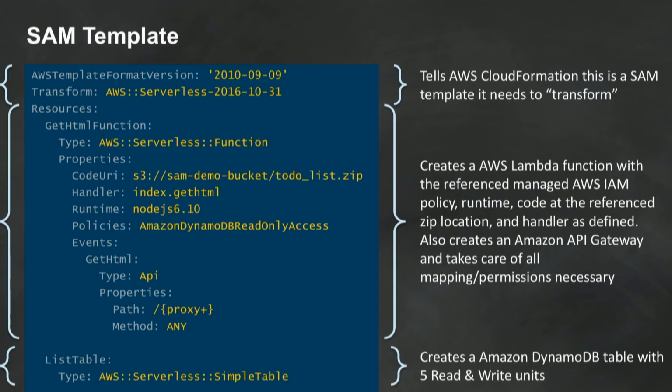So in the first section, what we have here, the top two lines are considered the headers in CloudFormation. The first one, template format version, is just kind of a thing that tells CloudFormation that this is a CloudFormation template. The second line, though, here, transform, is really important to us here in this talk.